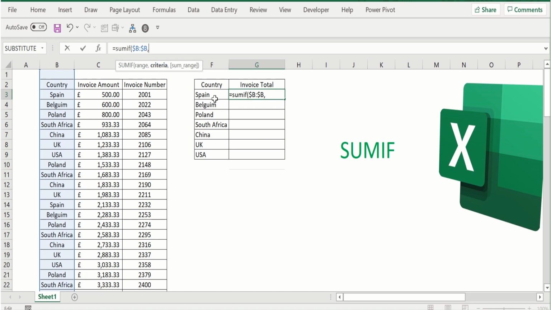The criteria, for the top line, is going to be Spain. We're not going to make that an absolute reference, so we're just going to put a comma, because you want that to change to F4, which is Belgium, F5, which is Poland, etc., etc.